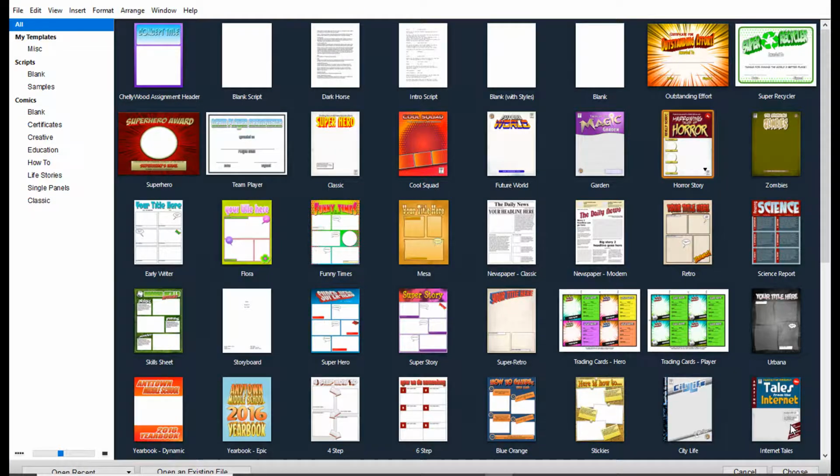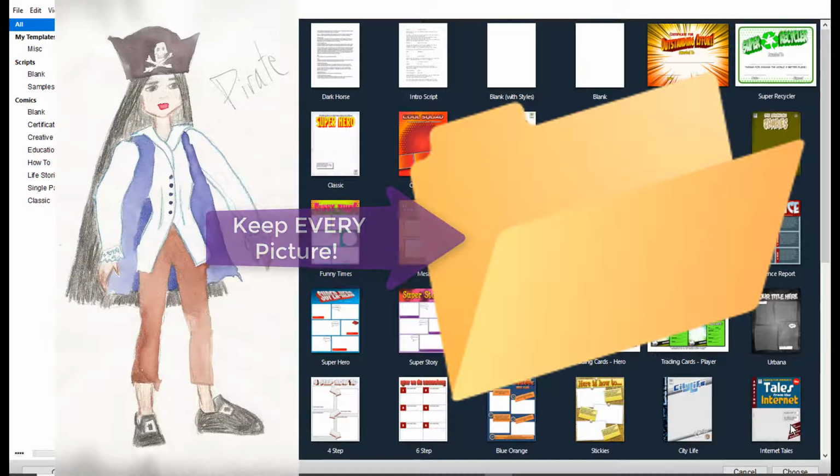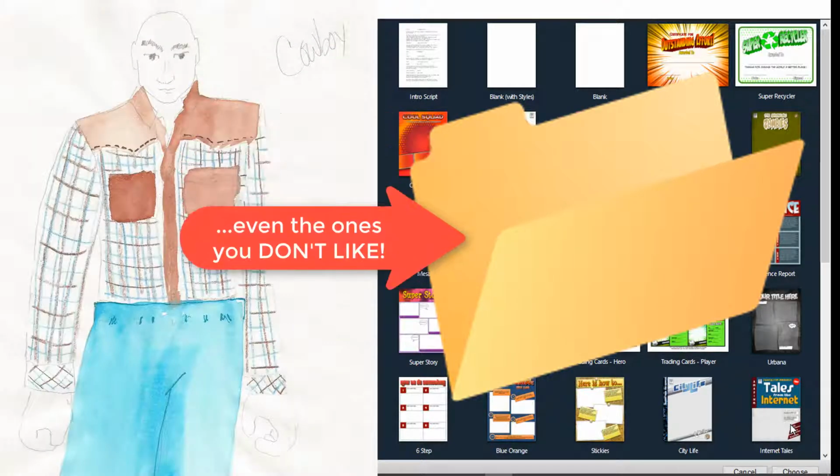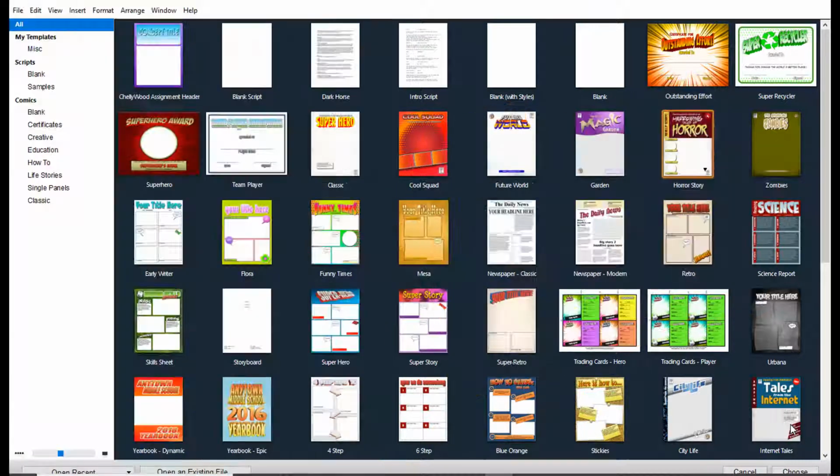So each time you finish a picture, it's a good idea to scan it or take a picture of it and send it to yourself. And then you'll have them. You don't want to lose any of them. Keep the physical picture in your file folder in the classroom. And that way, if you realize that you haven't uploaded something, you'll have it with you.